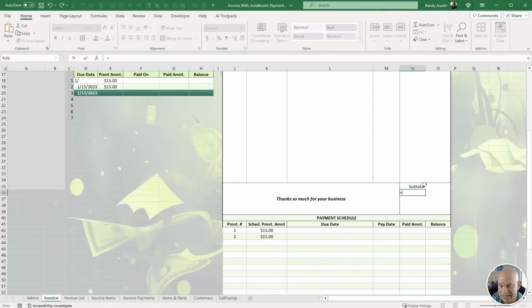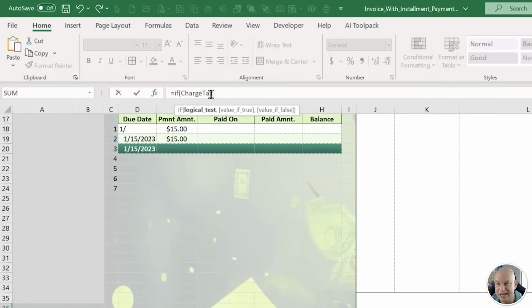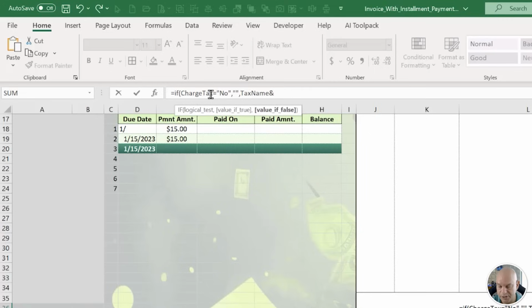So knowing that, we can put in some kind of custom tax information. So equals IF, it's going to be a formula, and let's go up here so we can see it. If the charge tax, are we charging tax, equals no, then what are we going to put? We simply put nothing in there. What if we are charging sales tax? If we are, then I want to know the tax name, and I want to put in something else. I want to put in the percentage of that tax, in parentheses. So I'm going to use quotation marks, the parentheses, and I want the tax percentage, the tax rate.